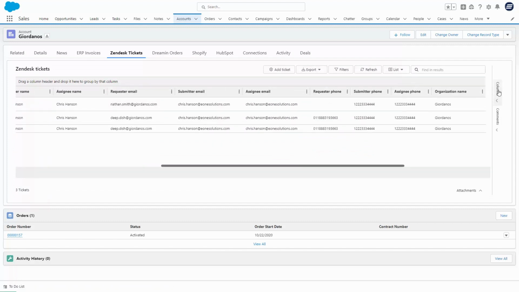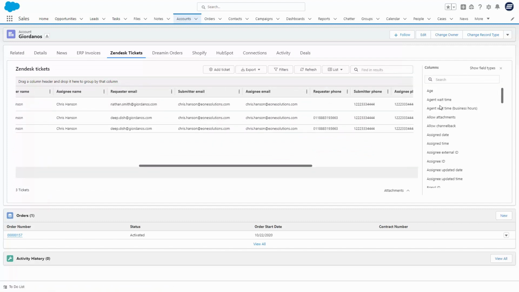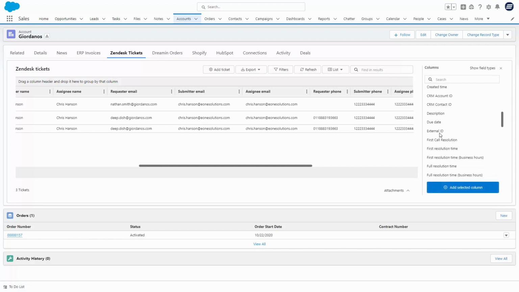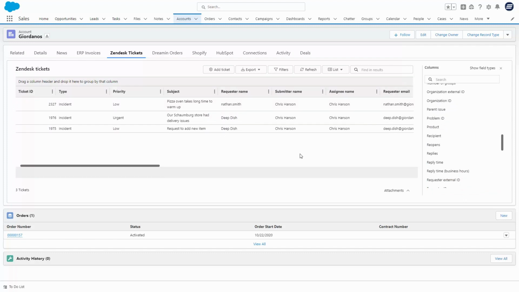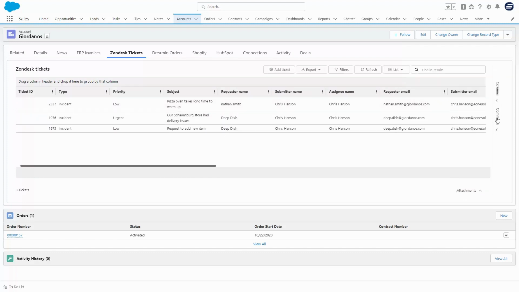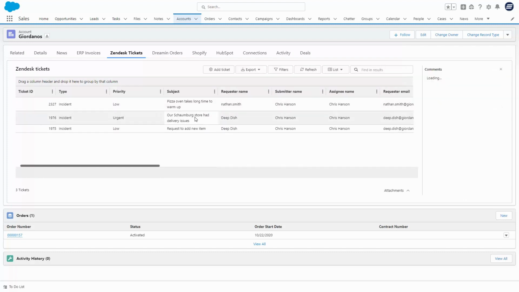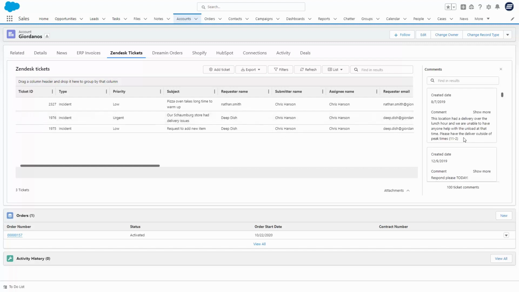The column section on the right hand side gives you access to all of your Zendesk columns, even your custom columns. So all you need to do is select whatever you'd like to add to your view, hit Add Selected Columns, and then that view will be updated in real time. Selecting a ticket allows you to view all of the comments for that ticket, as well as any related attachments.